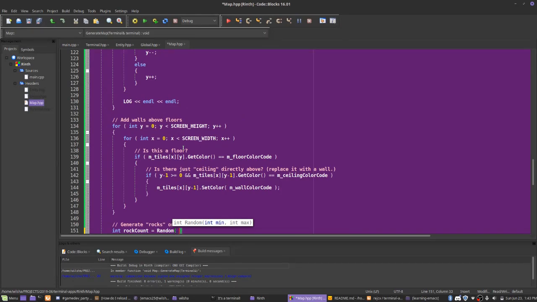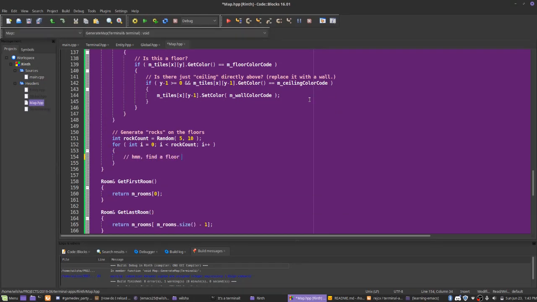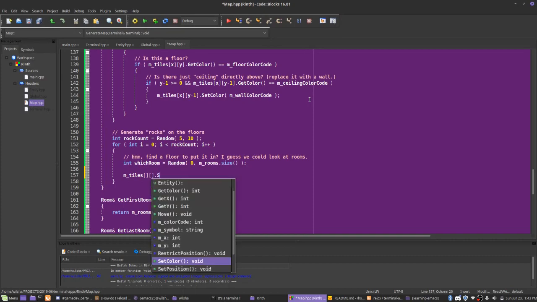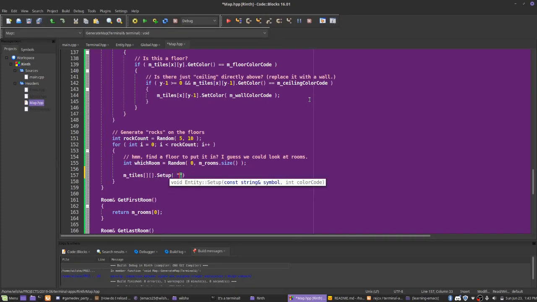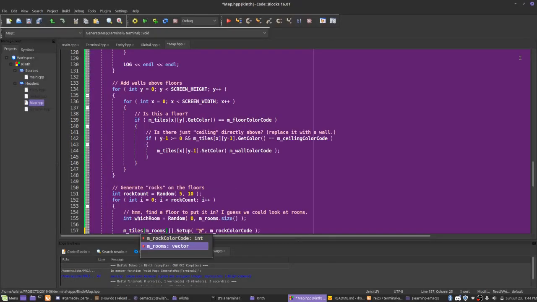We're going to use a random number of rocks, maybe 5 to 10. For each rock that we're generating, we need to figure out which floor to put it on. This is actually where the rooms vector comes in handy, because the rooms vector just stores the x and y and the expand x and expand y, which is basically the width and height. And so I can randomly choose an index from that vector to get an x and y coordinate.